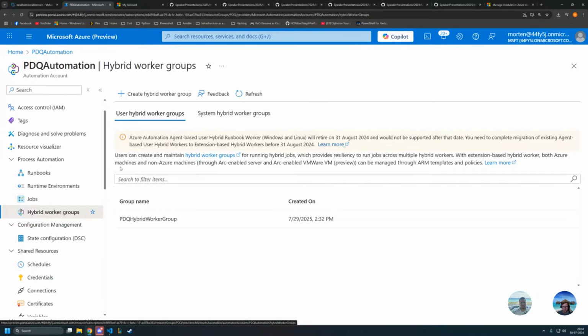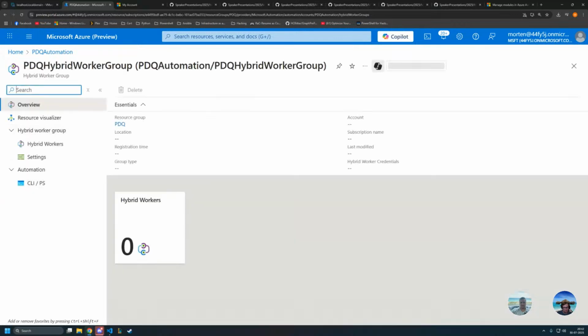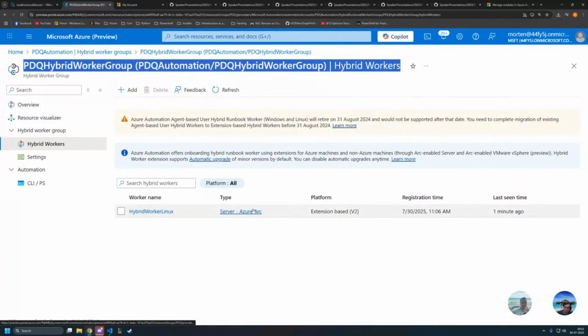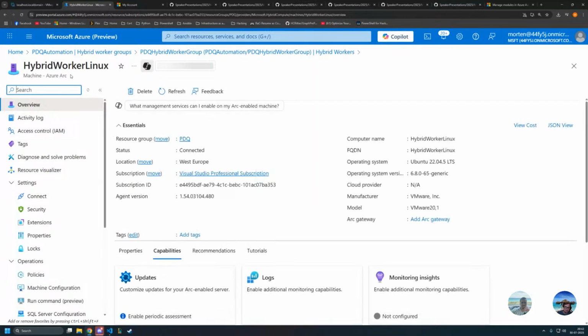Hybrid workers, your entry to your on-prem environment from Azure, is basically a hybrid worker group. Within this group, you can have multiple VMs. If you have multiple sites and you don't allow connections from one site to another, then you could have a worker on each site, even a hybrid worker group on each site if you wanted to separate it even more. And it's basically just a server that has been Arc enabled.